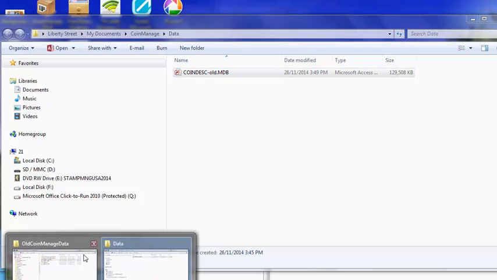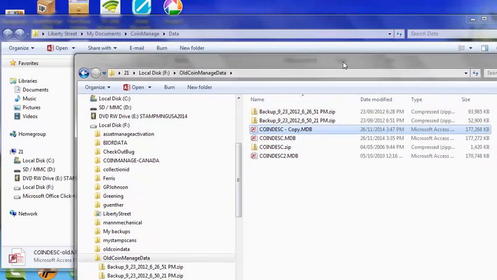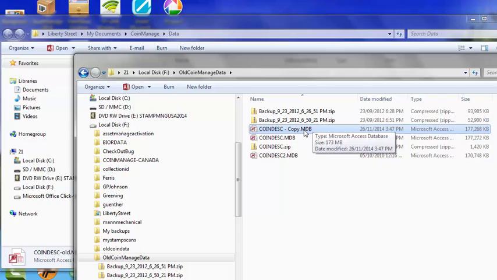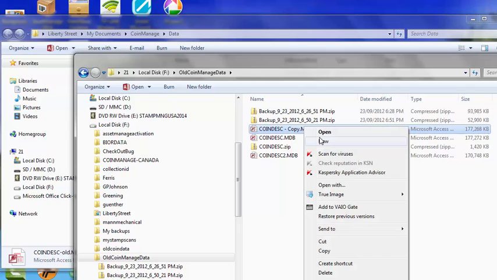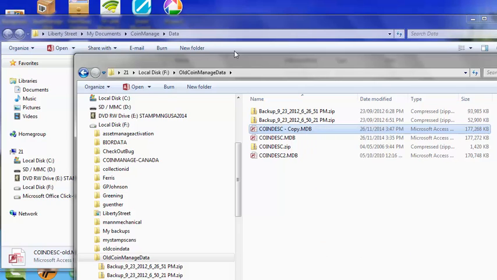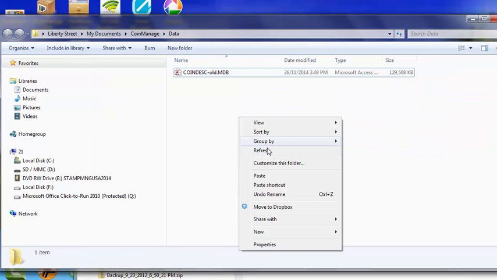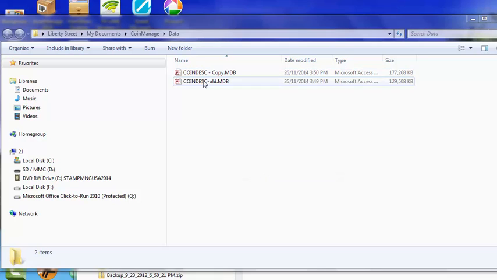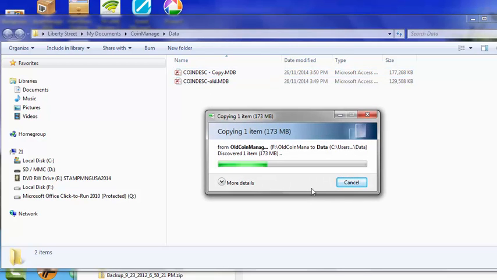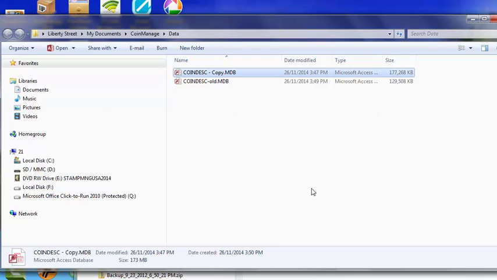Now, going back to the USB drive, here is our customer's old MDB file. So we're going to click copy, come back into the CoinManage 2015 data folder, select paste. Now the file's going to copy over. Now we need to rename the customer's file to coindesk.mdb because that is the name CoinManage expects when it runs the program. So just go ahead and do that.